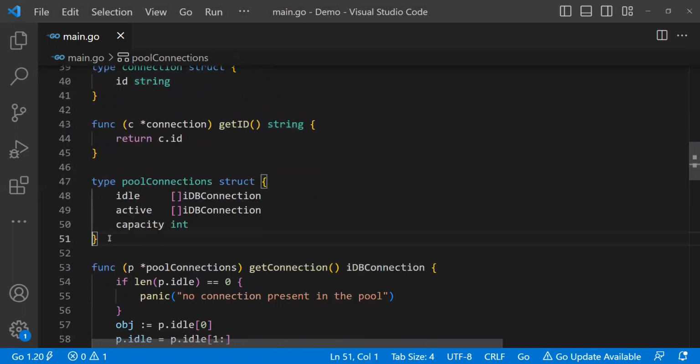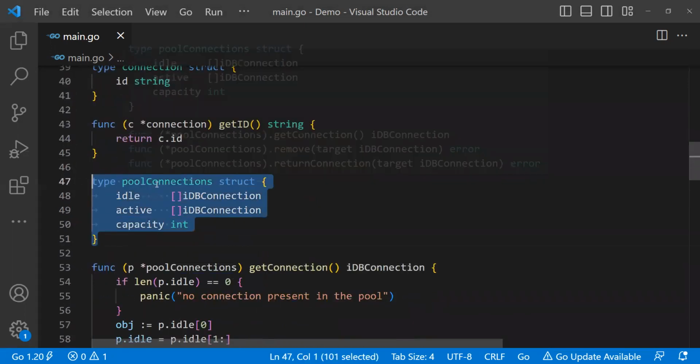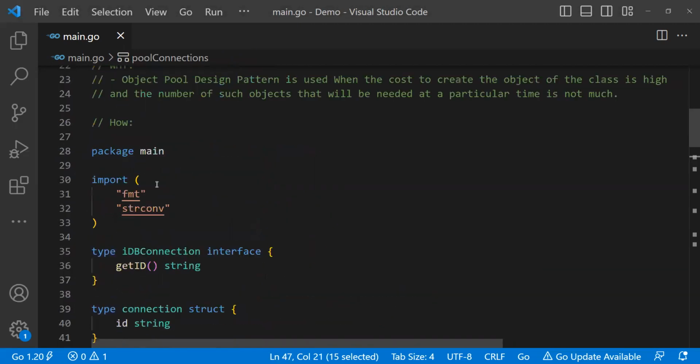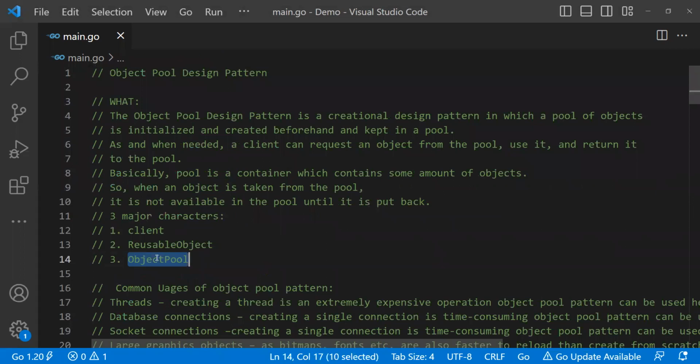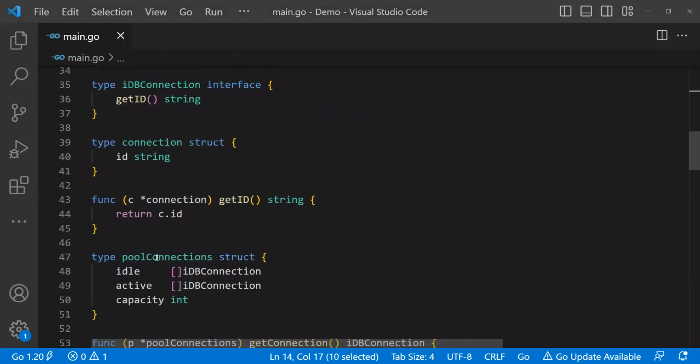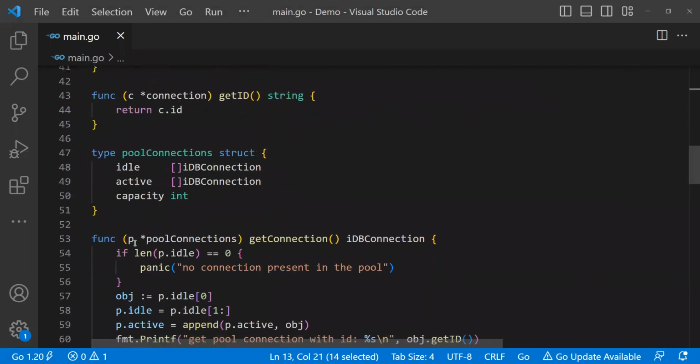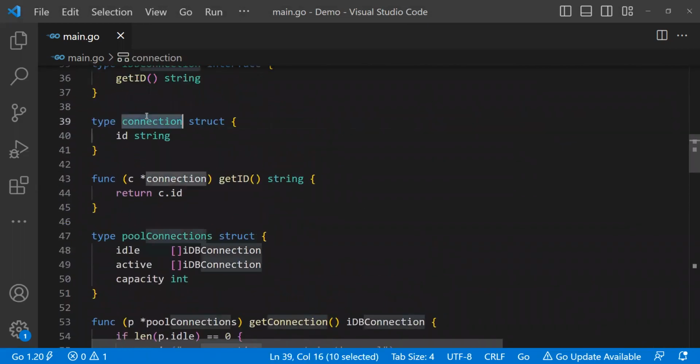Now below that, I have created another struct. The name of the struct is pool connection. This is in actuality the object pool that I am creating here, and the reusable object is my connection. This is my reusable object, as I've explained theoretically previously, and pool connection is my object pool.